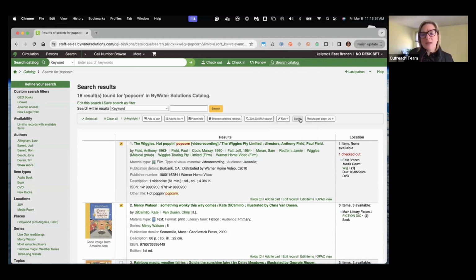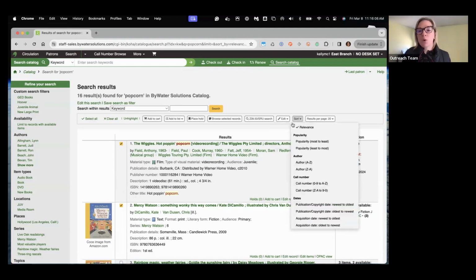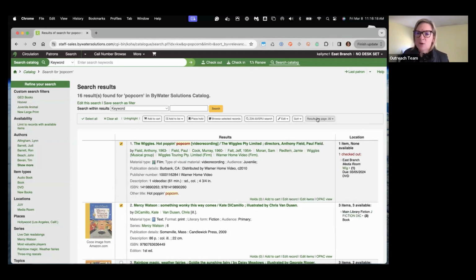And then the last two: sorting. We know that Koha sorts by default by relevancy, so what it believes is the most relevant, it brings to the top. You can of course change that from this drop down. If you wanted to look newest to oldest, say at all the Stephen King or Louise Penny books, you can certainly do that from this drop down menu. And if you ever want to look at more than 20, you can make the number of results display differently on the page.